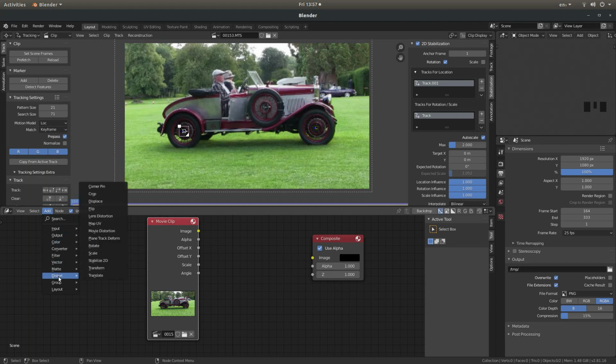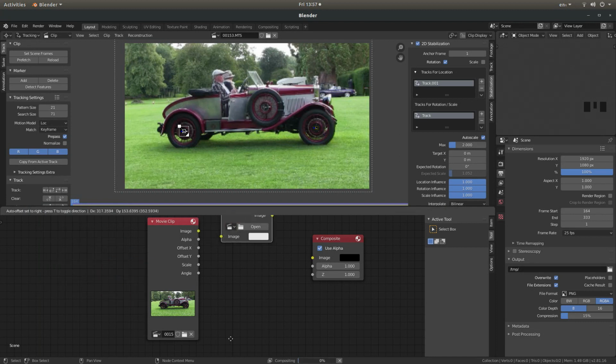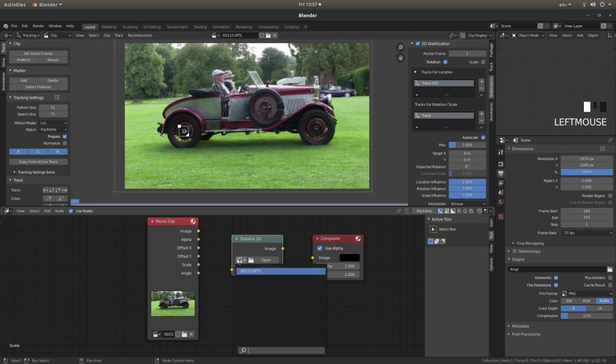and next to distort you're looking for stabilize 2D. Drag your mouse so that it's in between the clip editor and the composite. And again select the clapperboard and the video.